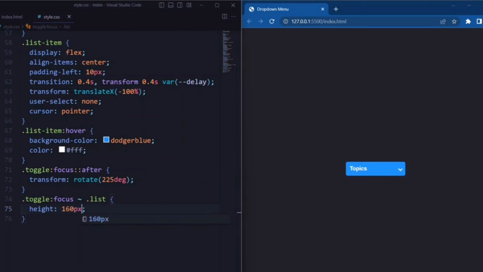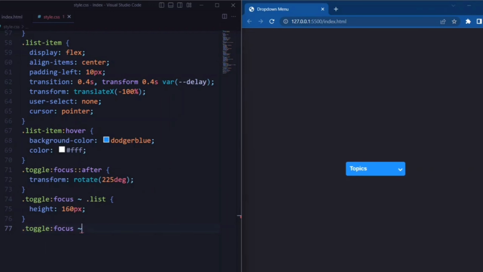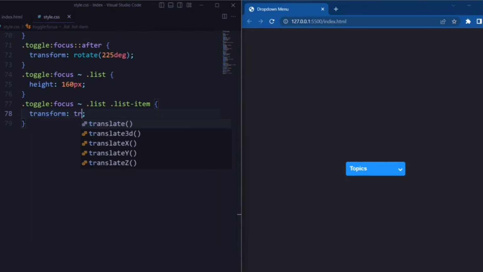Now let's focus on the toggle button. Here the height is set to 160 pixels. Now let's add the list item. Here the transform is set to translateX 0.